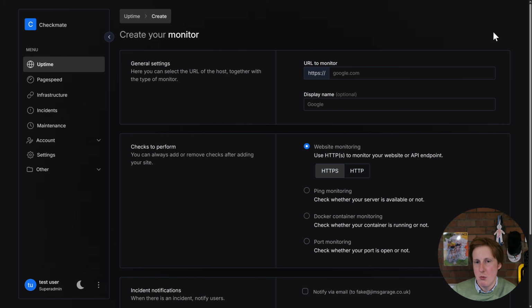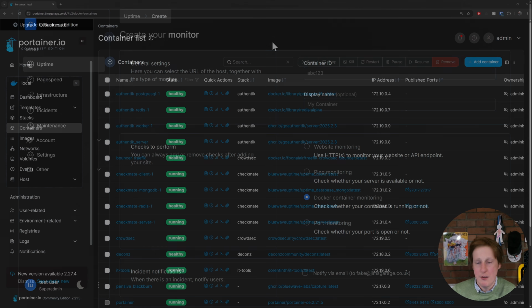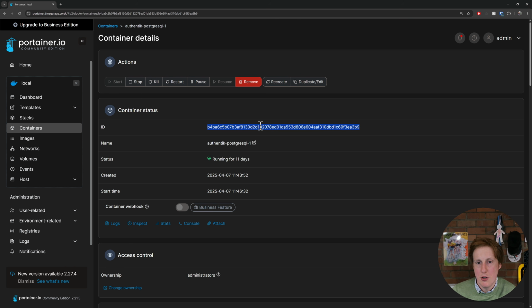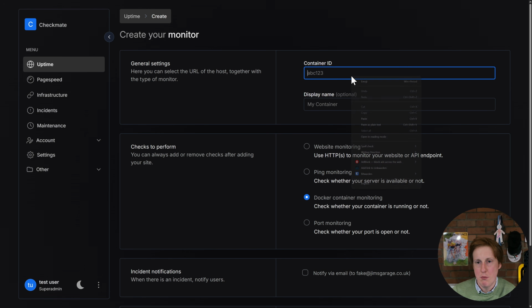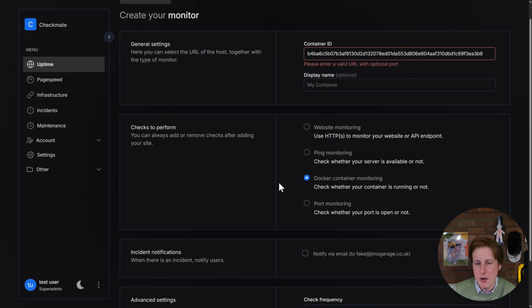If we wanted to create a new one, we could do some Docker monitoring. Now, this is where it gets a little bit tricky, because when I add in here my container ID, you'll see what happens. There are many ways that you can grab a container ID. I have Portainer up and running, so I'm simply going to use that. I can click on the container I want, and then I can just grab the ID. I can copy that, head back now into Checkmate, and paste that. Now you can see here it says please enter a valid URL and optional port. I think that's obviously a bug, because you would associate that with maybe website or ping or port, but not with a Docker container. Hopefully that will be working in the next version.